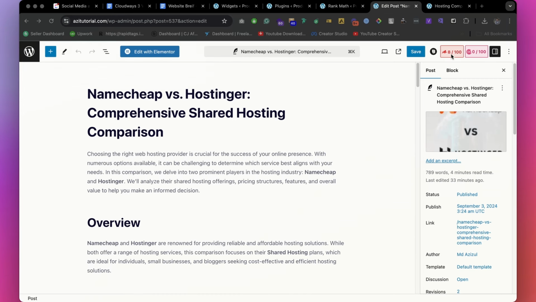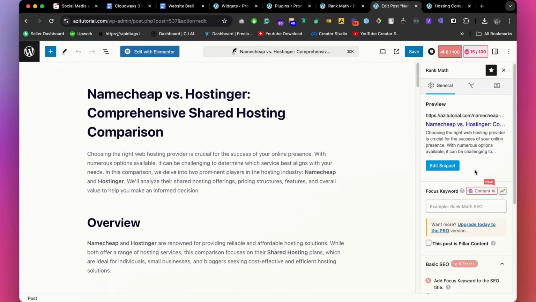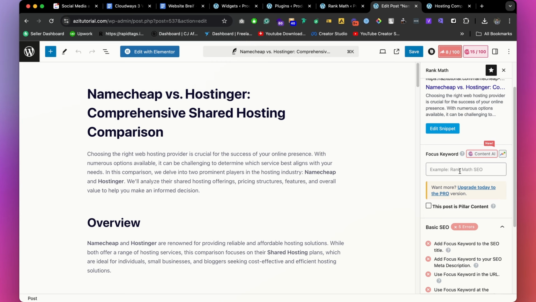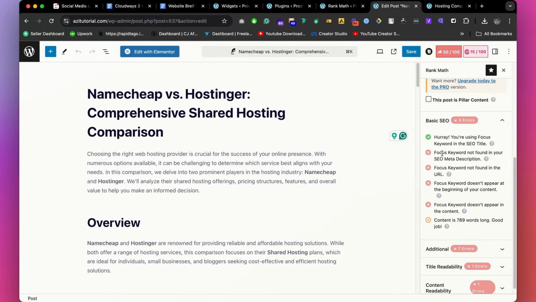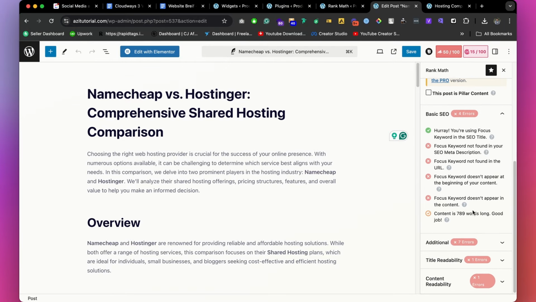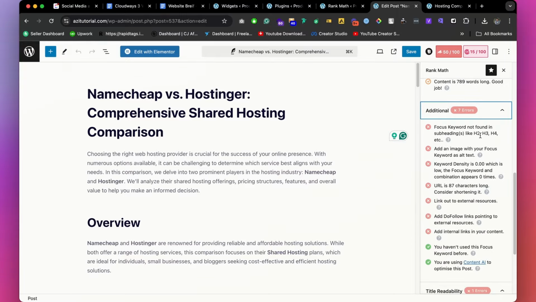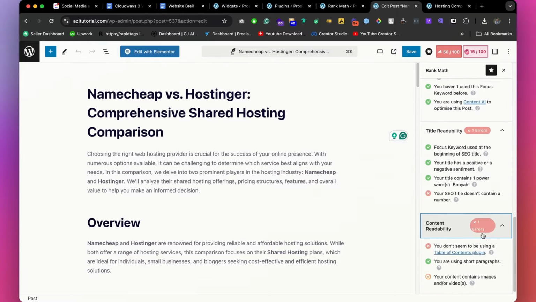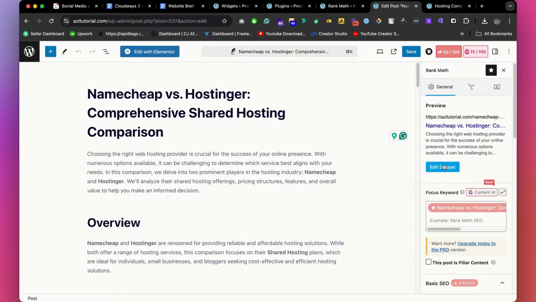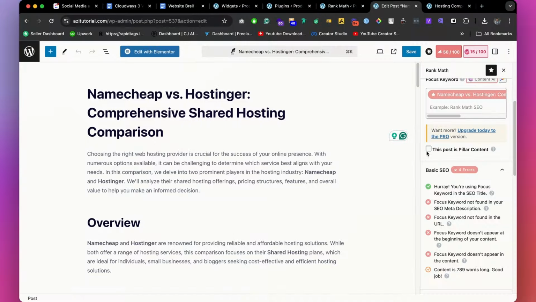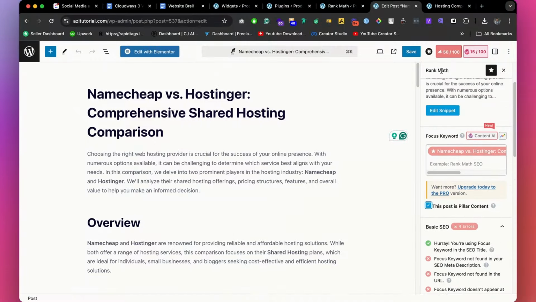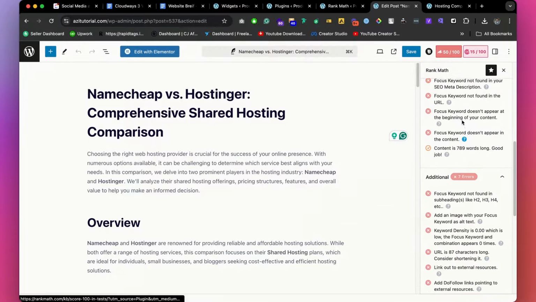If you look at the top bar on the right side, there's Rank Math. Now we can add our focus keyword here. Let's say this is our focus keyword. They are also suggesting a few more things that we need to do, such as readability issues, additional issues, and content readability. You can fix all of these. As you can see, when I add this focus keyword, it increased almost 50%. So you can also try to fix these ones.